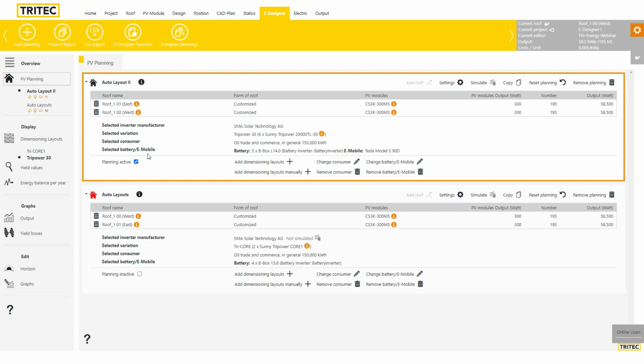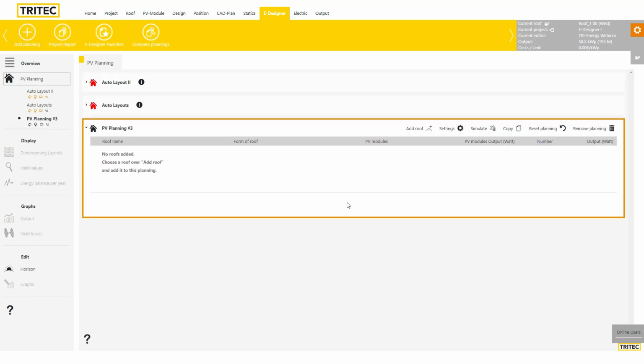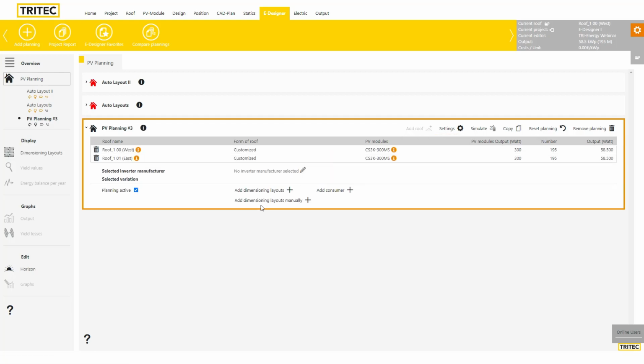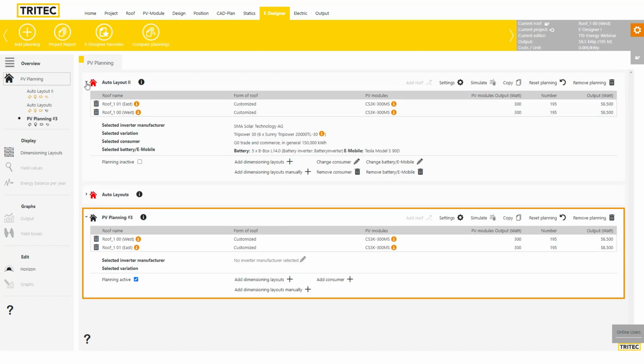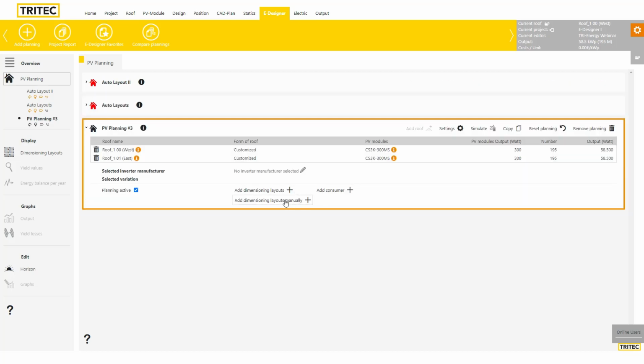So these two examples here were automatic layouts. I'm also setting this as inactive, and I say, well, I would like to add a new planning just for demoing the manual layout. And again, I say, well, add roofs. We would like to add both sides of the roofs. And now I say, well, I would like to do the selection totally my way, totally manually. So not selecting a manufacturer here, but adding dimensioning layouts manually.